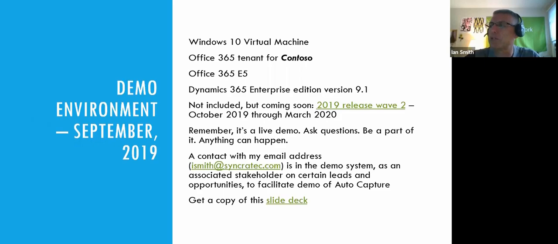Our demo environment today is a Windows 10 virtual machine. We have an Office 365 demo tenant. The demo company is called Contoso. There are Office 365 E5 licenses in this environment. Of course, we have Dynamics 365 also. We're using the Enterprise Edition version 9.1. It's an online Dynamics 365.